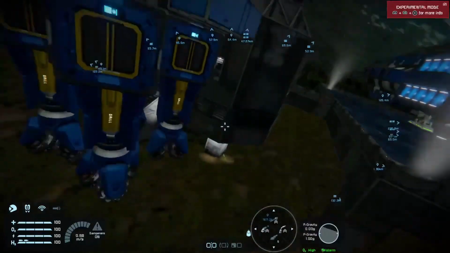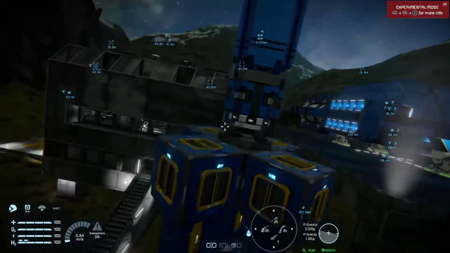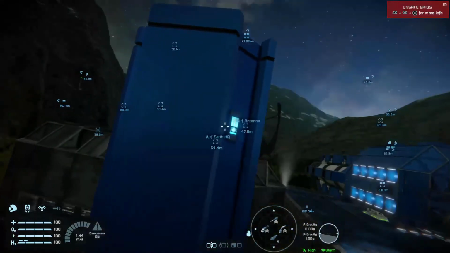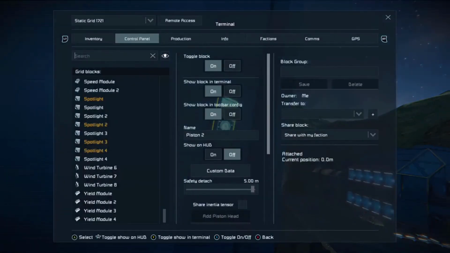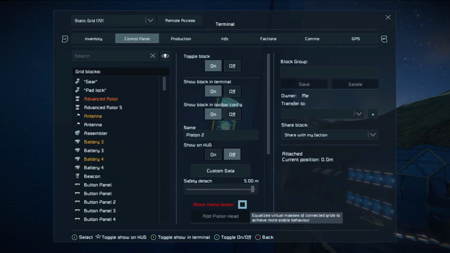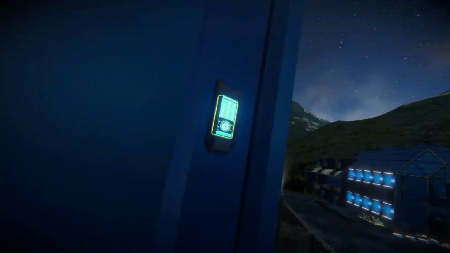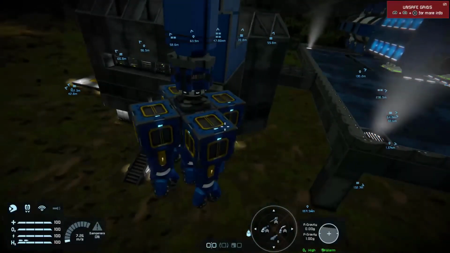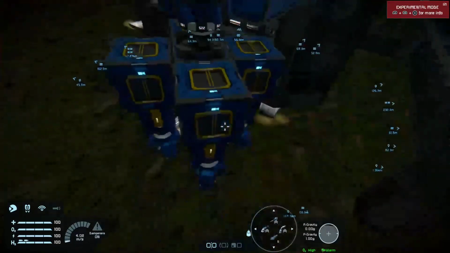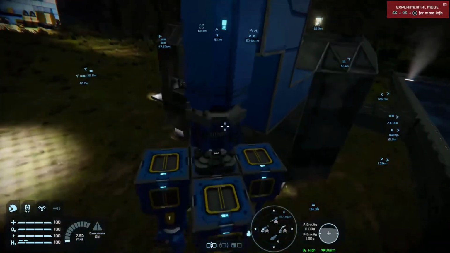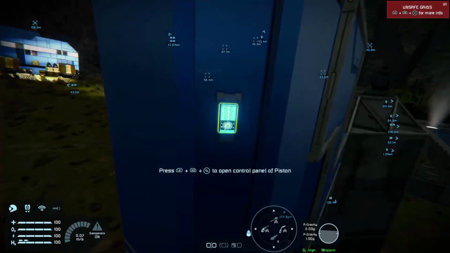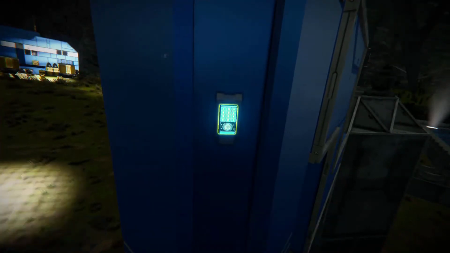And this will make your drill rigs and anything with pistons and rotors rock solid. Same deal on the piston. Press X on the control panel of the piston. Flick across until you come down with the D-pad. Hit shear inertia tensor. Back out of the menu. And everything is good. So when that piston extends, you'll find that it will go down perfectly and everything will be good.